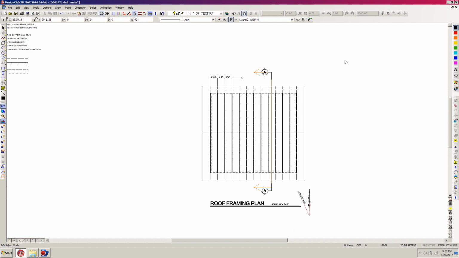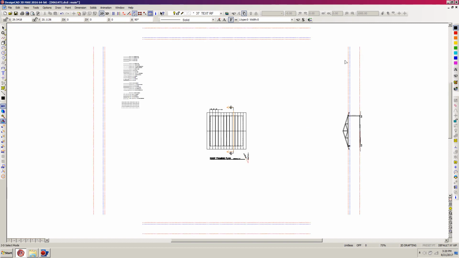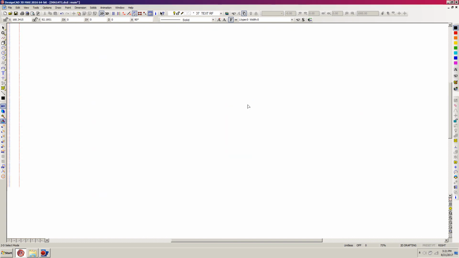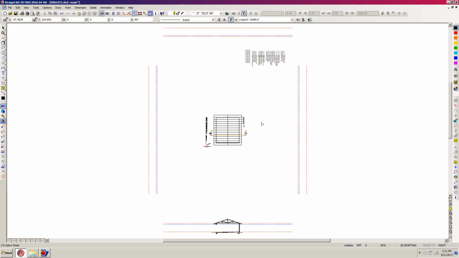I'm going to hit Control W to zoom out all the way to the extent of the drawing, and I'm going to go over to the right hand side, and the working plane properties I'm going to click on, and I want the right elevation to be the working plane we're going to be working in. So I'm clicking on Set as Active Working Plane, and then I'm hitting Control W again to center the drawing, and you can see that it's made our section drawing align correctly almost like an elevation drawing.